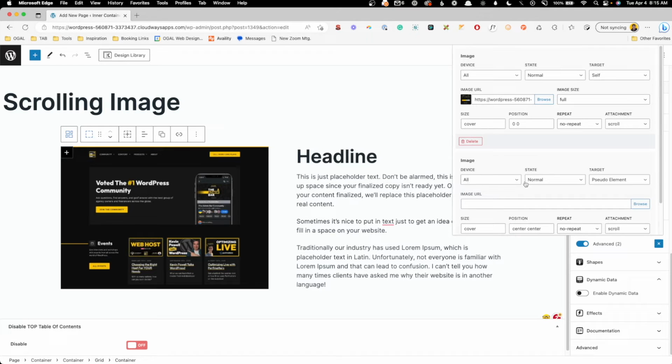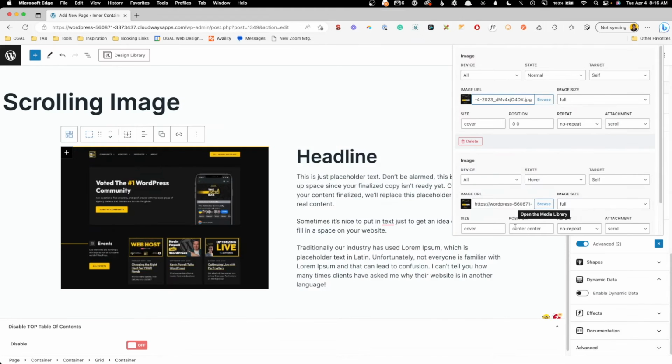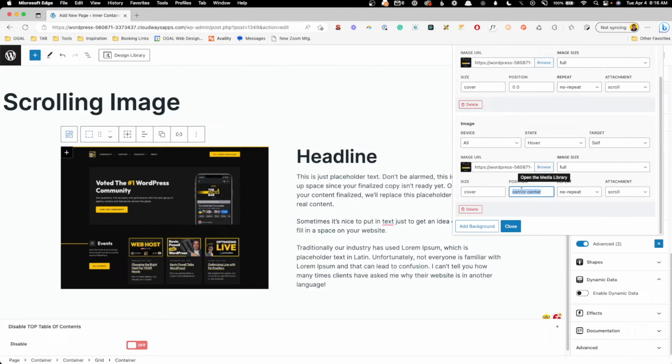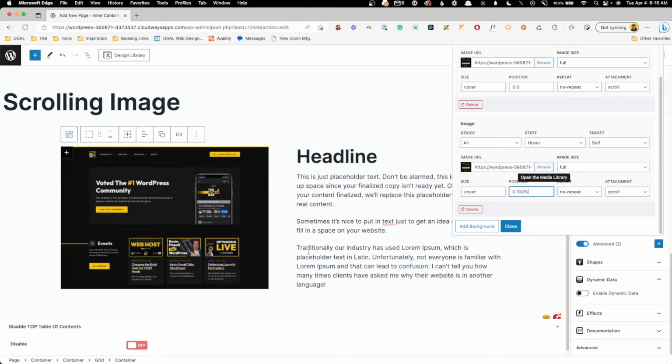We'll leave the device on all, but this time we're gonna change the state to hover. Again, we'll change the target to self and we'll select that same image. Now, instead of it being at the top, we actually want it to be at the bottom. So for that, we'll do 0, then a space, and 100%. So now you can see when we hover over this image, it goes and shows the bottom of the image.